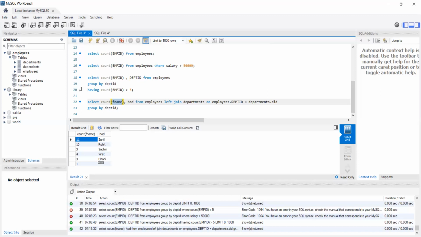Now I can say having count of EMPID greater than 5 or whatever condition you want to put, you can put it here. So this is how you can join data from two tables. And then you can perform having. Having is always used when you use count, sum. But if you want to simply filter based on salary greater than some value, then you use where clause. So where and having perform similar things, but they are different.